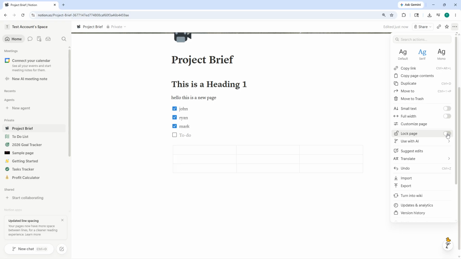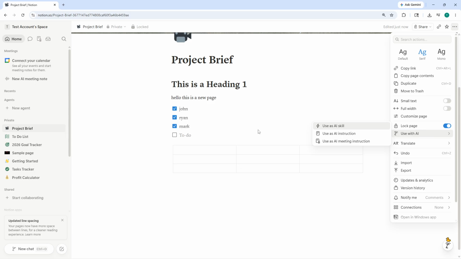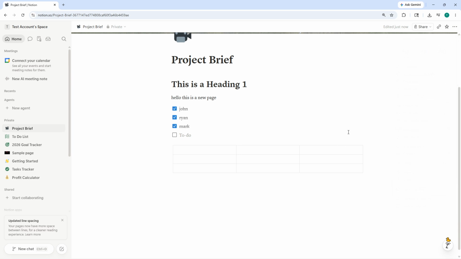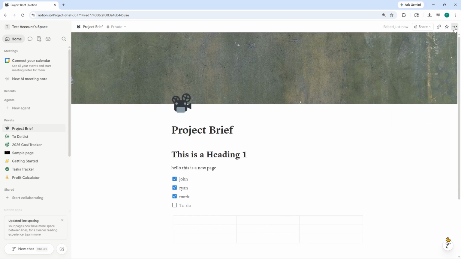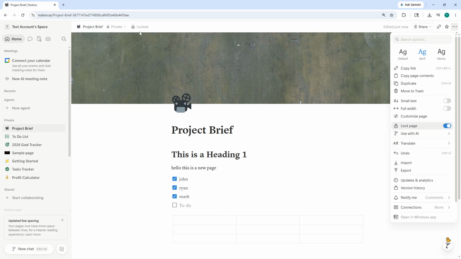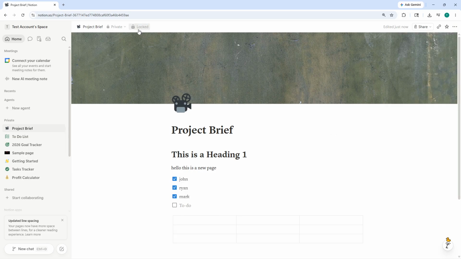Once you see Lock Page, enable it. This usually involves a simple click or toggle. As soon as you turn it on, Notion applies the restriction to the page. You might notice a small icon or visual cue indicating the page is locked, and the toggle should reflect the new state. If your cursor was positioned in a text block, you'll likely see that the cursor disappears from the editing surface, which is a good sign that the page is now protected.